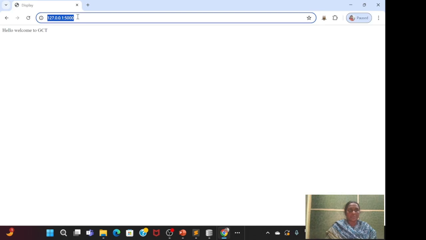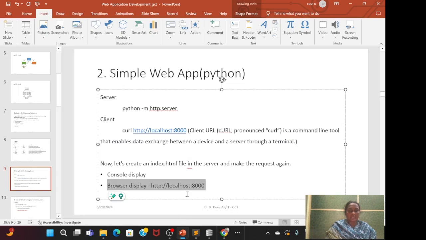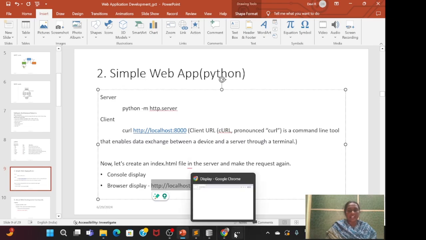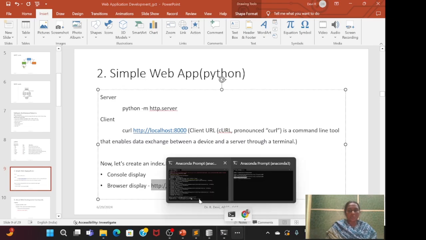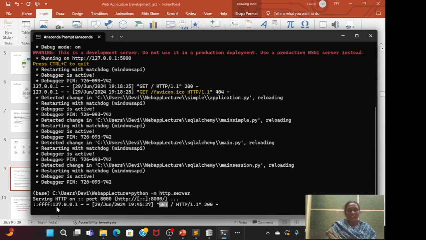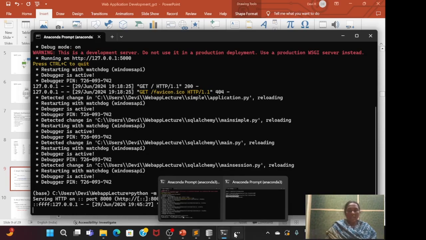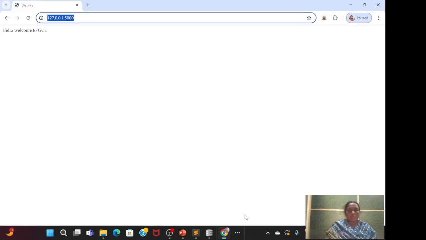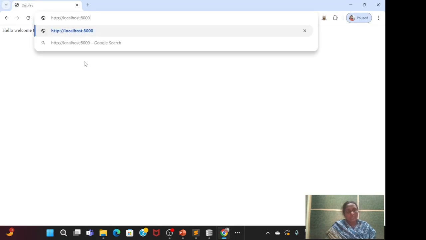I have already executed it, so I will just copy and paste the content represented here. I'm opening the browser as a client and I'm going to communicate with the server which is running in the terminal, right? This server is still running at this URL. It is running on 8000, right?